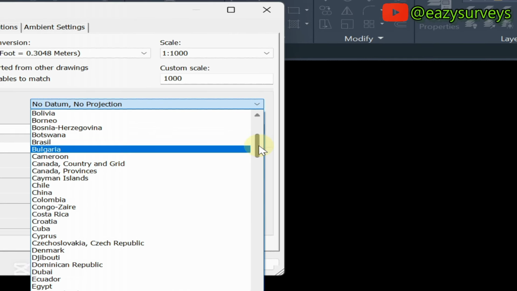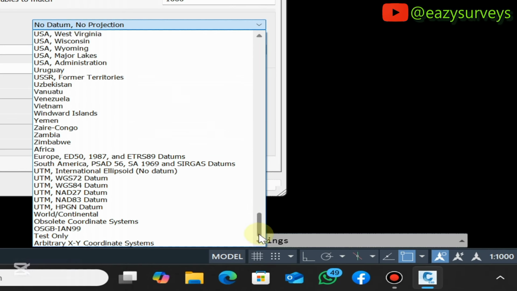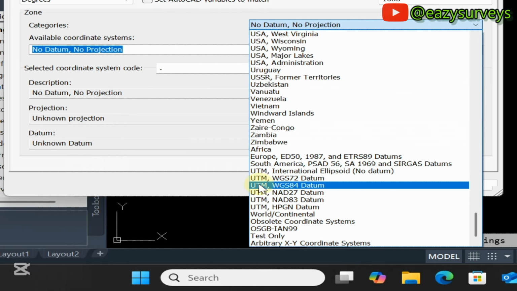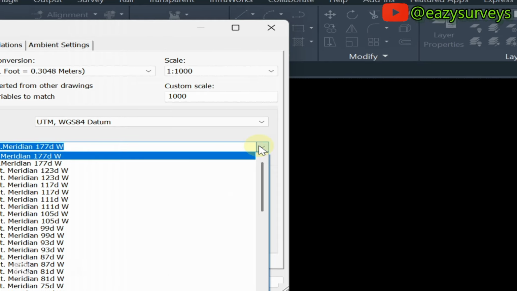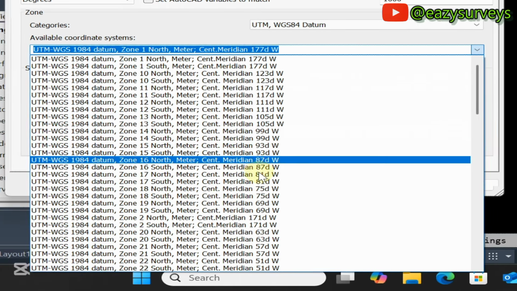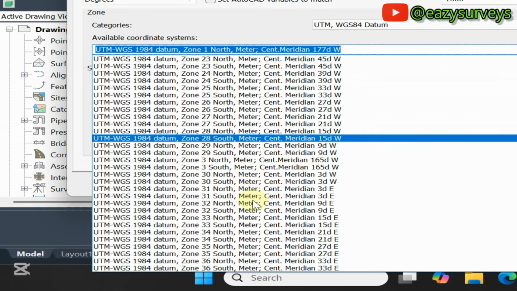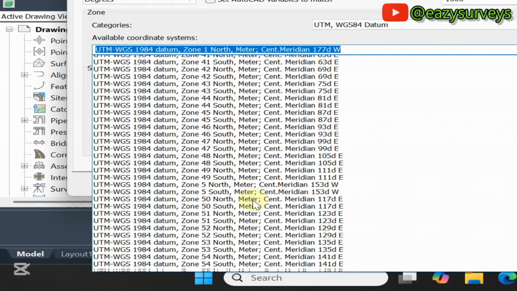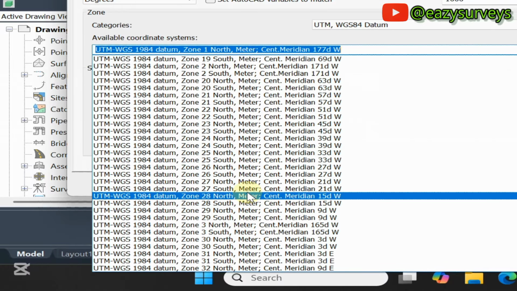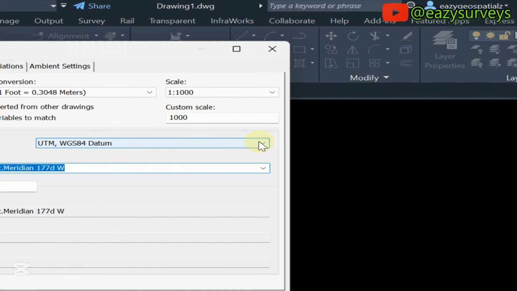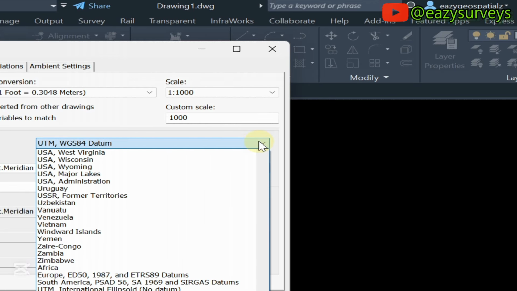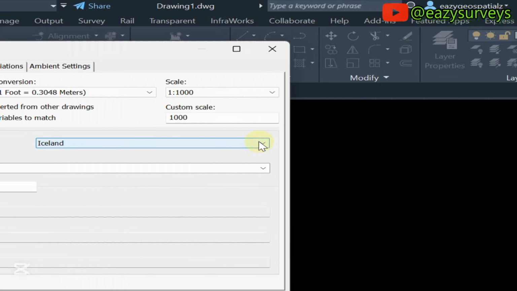If you want to use the UTM-WGS84, you have to scroll down to the very last. You are going to see the UTM-WGS84 datum. Therefore, you can click on this drop down to select your region of interest, your zone of interest. All of the zones within the world have been created here. You can just define yours. However, I want to use the Nigeria mid belt, which is specific to my location. So I'll click on the drop down here, then search for Nigeria.